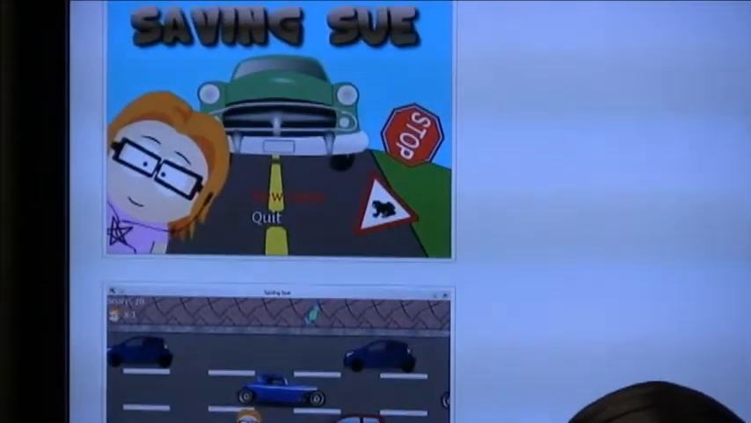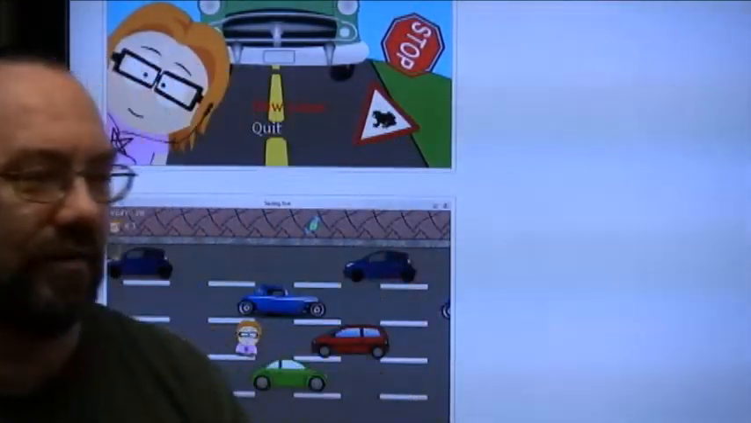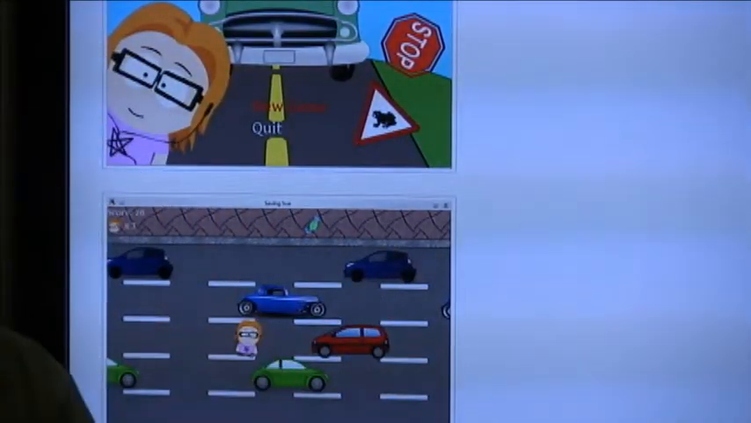This is one the author made for his friend Sue. I thought it was pretty funny. He put in a little anecdote that he made it for her birthday, and she has a terrible habit of not looking both ways when she crosses traffic.